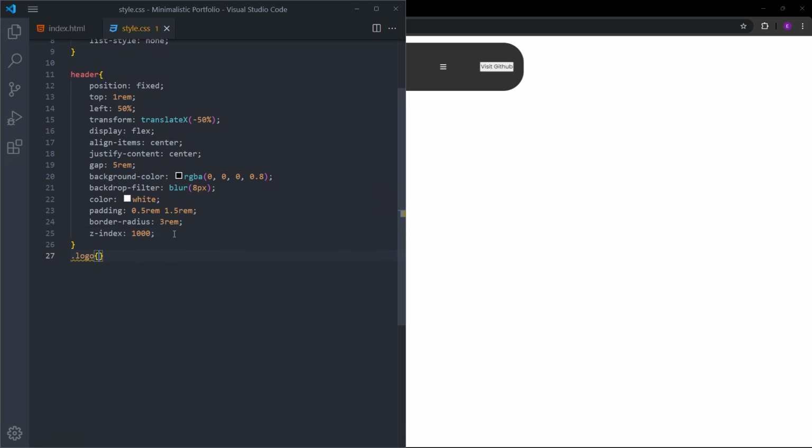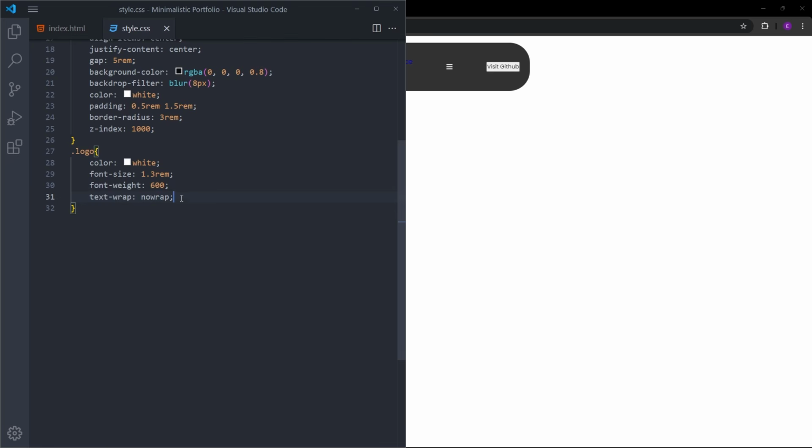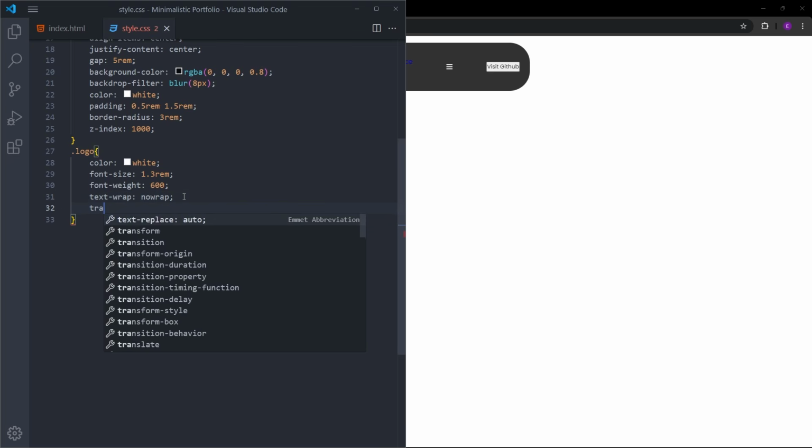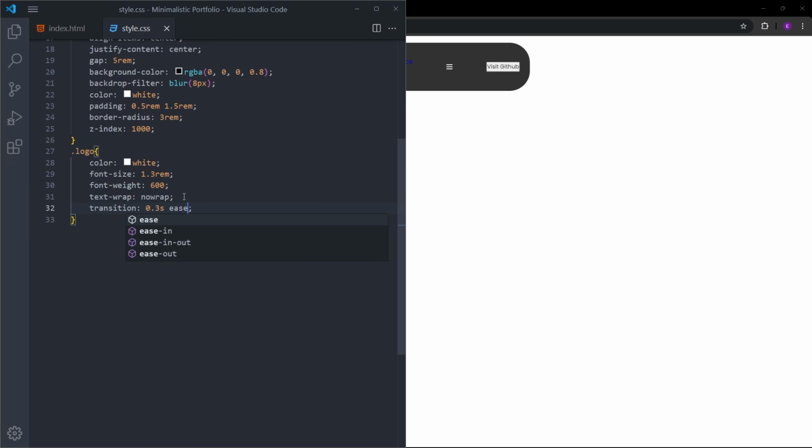Let's select the logo, set the text color to white and increase the font size and the font weight as well. We are going to set the text wrap to nowrap because we have 2 words inside this logo. When the viewport gets smaller, the text is going to wrap, and to prevent this from happening, we need to set the text wrap to nowrap. Let's create a transition for the hover effect. And when you hover over it, we are going to make it just a little bit bigger.